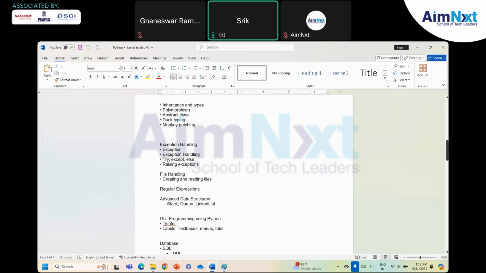By using these concepts of objects and classes, we are going to create our own data structures for better management of data, implementing concepts like stacks, queues, and linked lists.